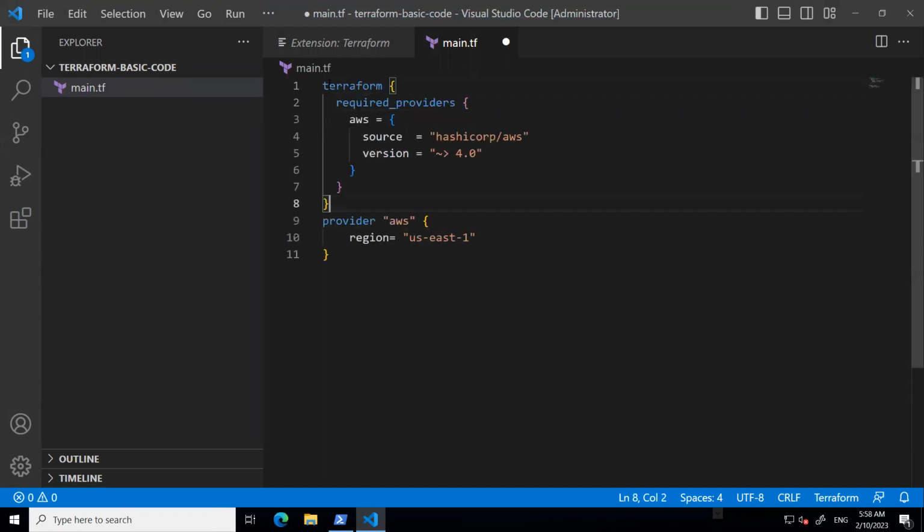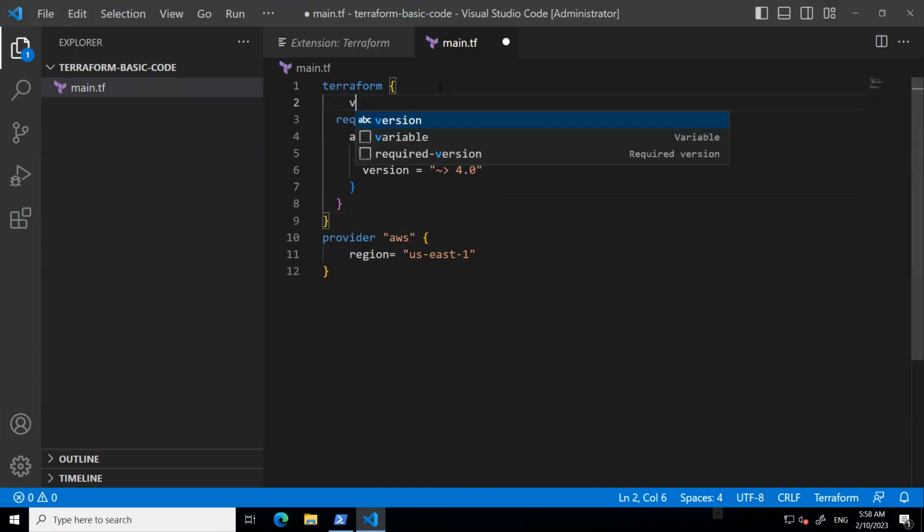So which version of Terraform you need to run? Actually, right now my Terraform version is 1.3.8. So I will provide the version as version equal to 1 point, or else here you can give greater than or equal to 1.3.2. So my version should be greater than or equal to 1.3.2, or else you can simply say that it is approximately equal to. We can give like this also.